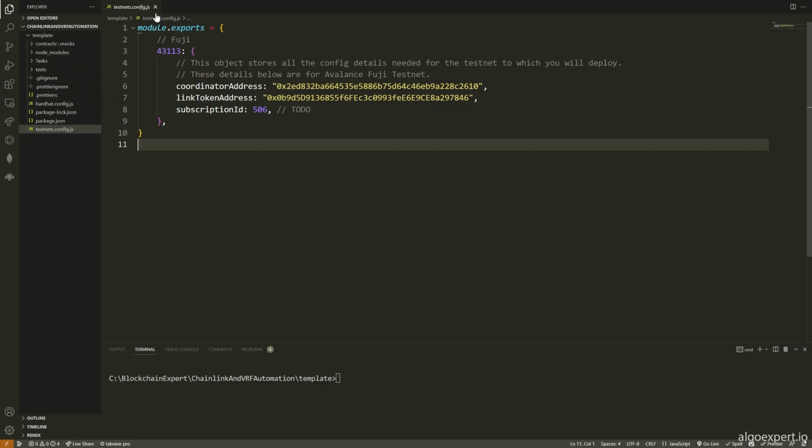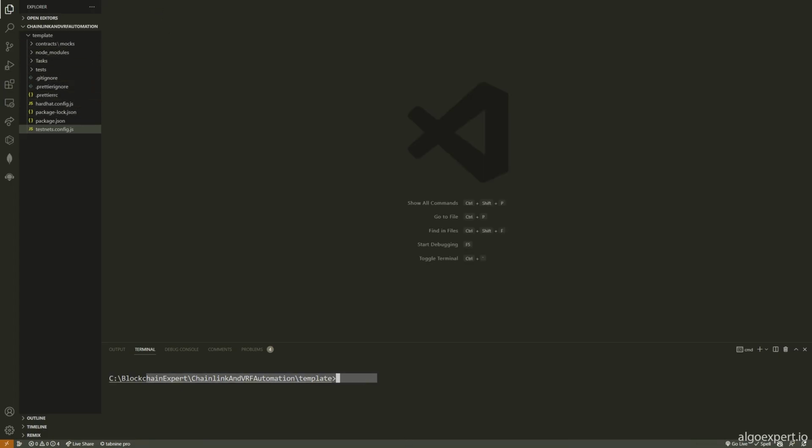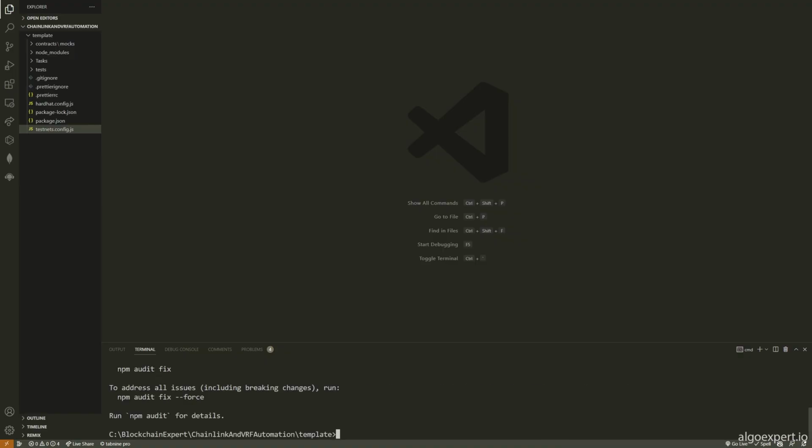Okay, so the first thing we're going to do here is make sure we're in the template directory, and we're just going to install all of the dependencies. The way we can do that is just by typing npm i. This is going to read through package.json, get all of the dependencies, and then download them for us. This is going to take a few minutes for you. For me, I already have them all installed in my node modules folder.